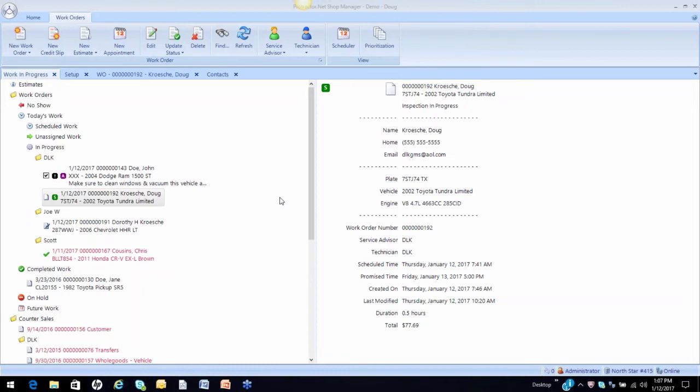Okay, we have a question. Can you delete items on inspection forms to customize to your shop? Yes, you can. I think Doug showed that in the setup. You can easily get rid of inspection items and add new ones.